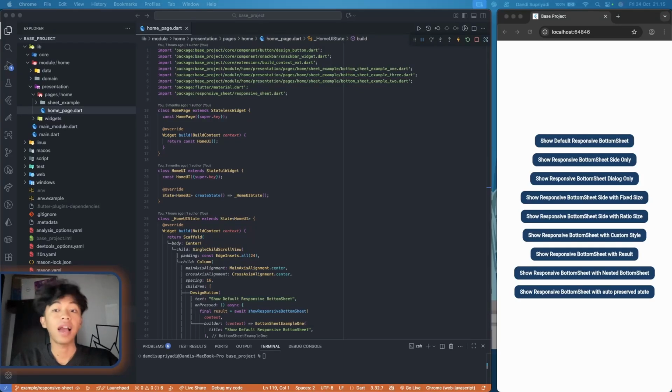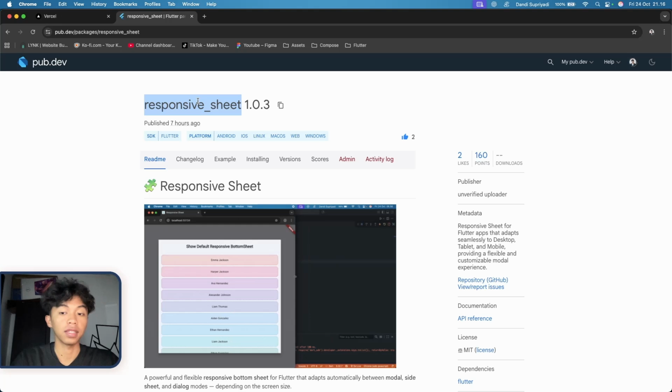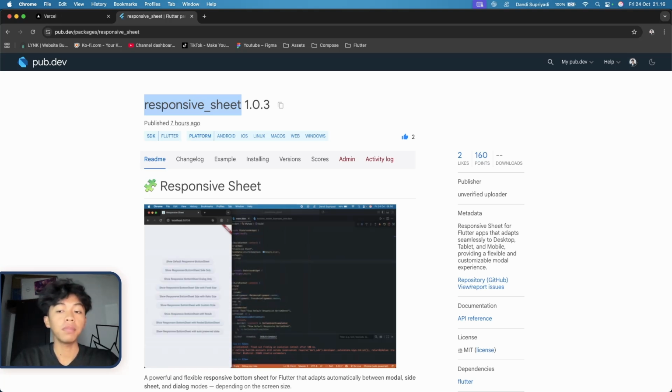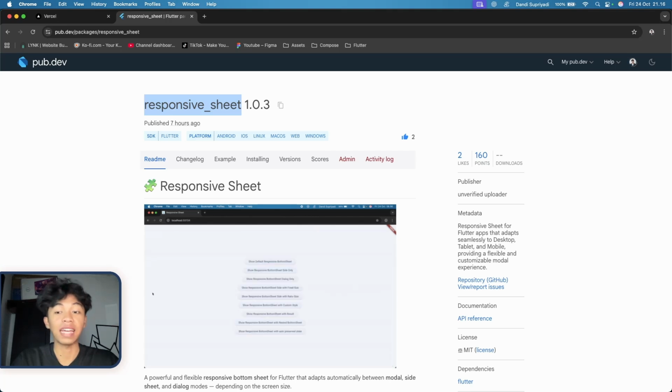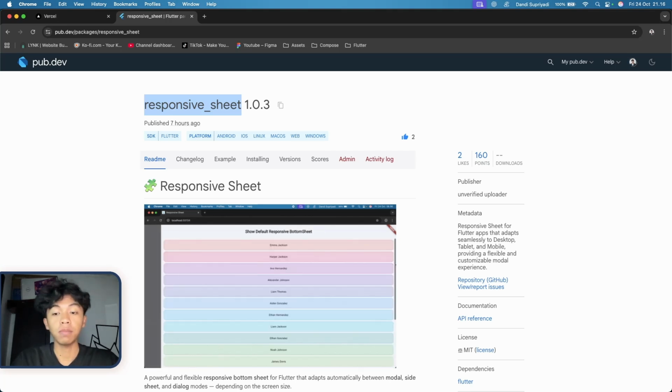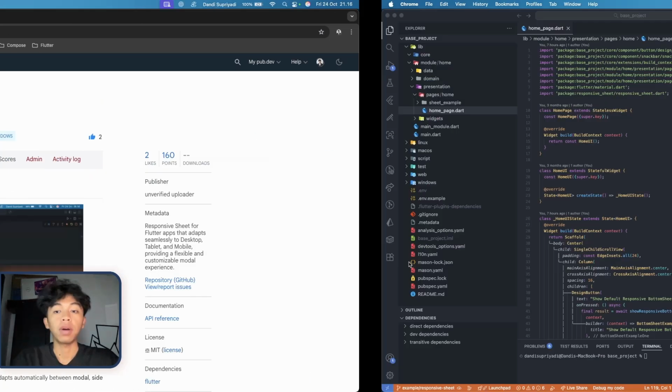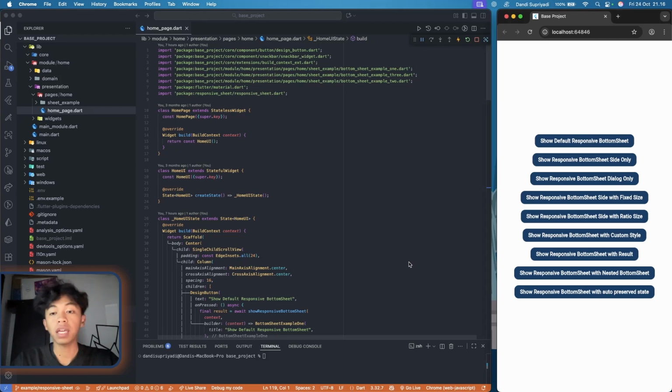Hello, recently I published my first package for Flutter. I call it Responsive Chat. Just like the name, it is a bottom chat but can change to a dialog or a side panel on screen size change or on your custom logic. Now I'm gonna show you what use cases this package covers.